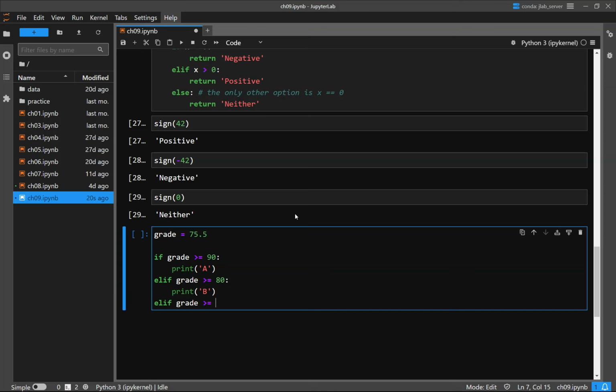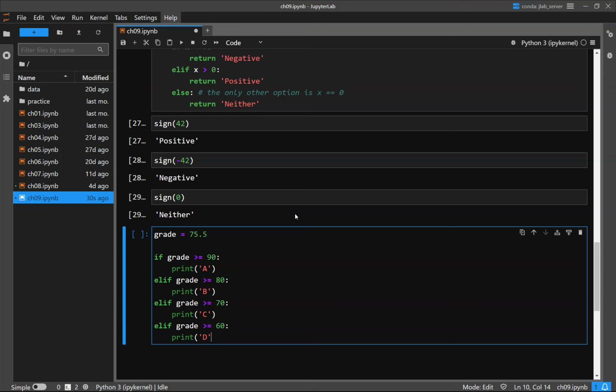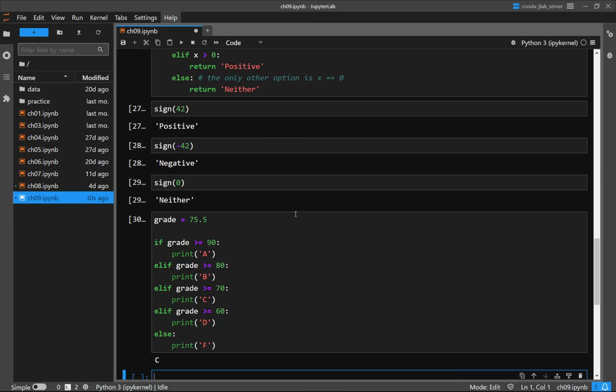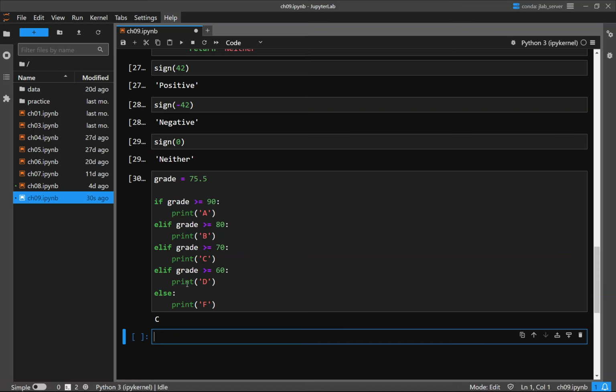Otherwise, if the grade is greater than or equal to 70, print that it's a C. Elif, otherwise, if the grade is greater than or equal to 60, print D. Otherwise, it was below it all, print F. The reason that this code will work and print C is because of the order, right? All right, 75.5, is it greater than 90? No. All right, try this one. Is 75.5 greater than or equal to 80? No. Is it greater than or equal to 70? Yes. So it does that one, and then it's done with everybody. It finds the first one that works. Okay? Questions about that? You see it now?